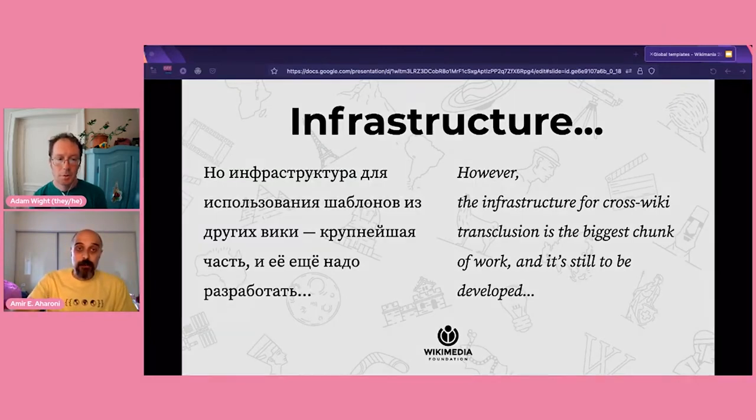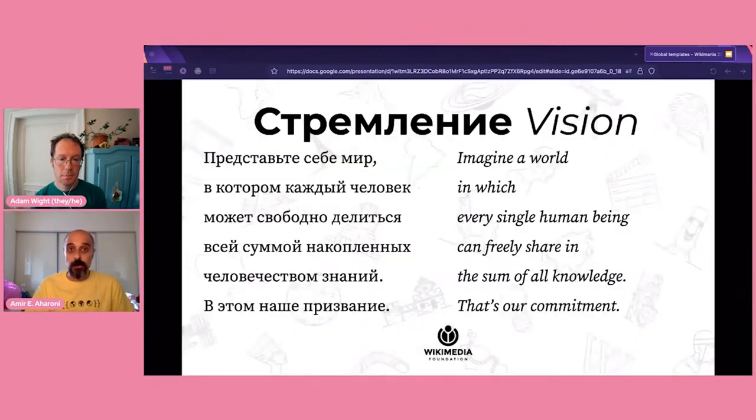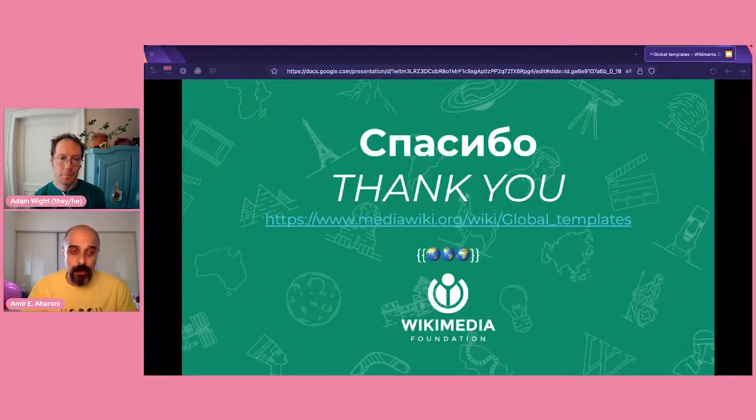So I would like to finish with the vision, the Wikimedia vision, which we all know. Imagine a world in which every single human being can freely share in the sum of all knowledge. And if every single human being cannot use the same templates as people in the other wikis, then we cannot reach this vision. So this is really about equity in software and tools.